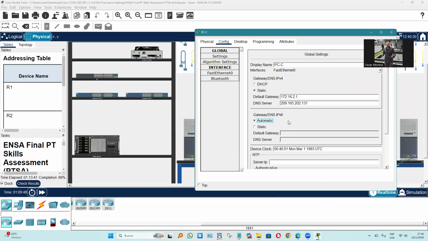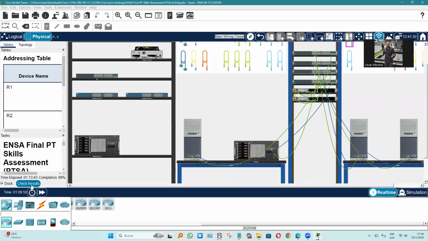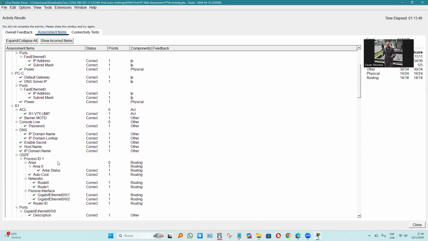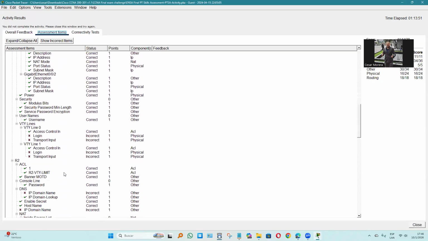This is automatic. Let's see. Maybe that's what we were missing. Yeah, the automatic option there. Yeah, apparently we fixed it.